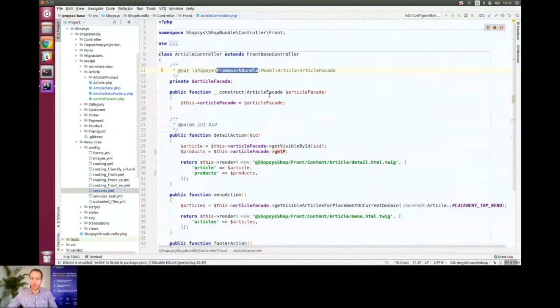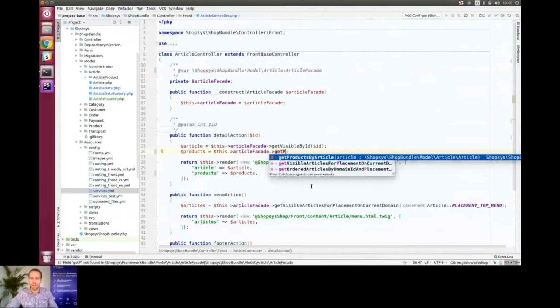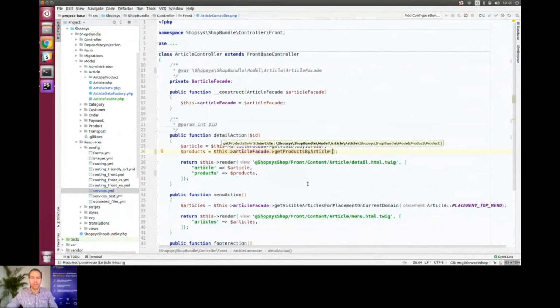So let's just modify the annotation and use shop bundle here, because we know we use that article facade from shop bundle. And now the method should be available, get products by article. Yes, this is exactly what we need. So products, this article facade, get products by article, and we need to pass that article there.